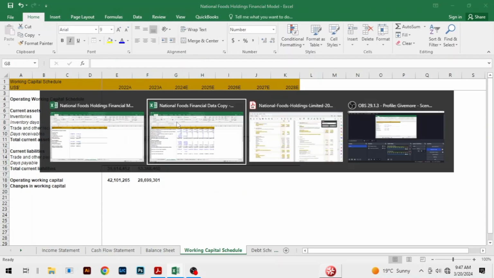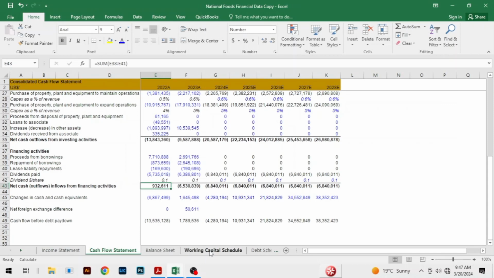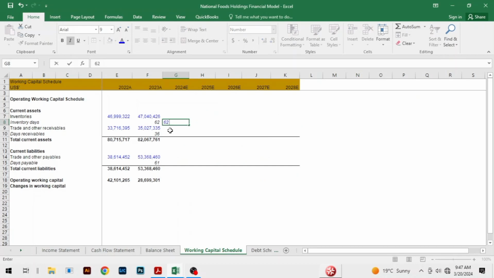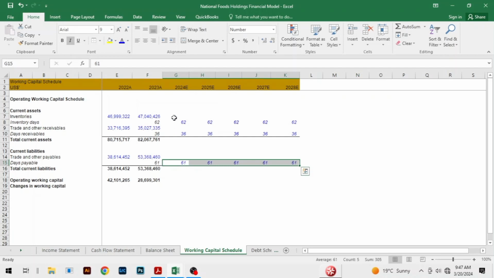So let's get our other estimates here. For working capital, we just use 62 throughout, 62 throughout, 36 throughout, 61 throughout. So we can just do the same here. We can copy that right through, and we can also copy that right through, and we can also copy that through.